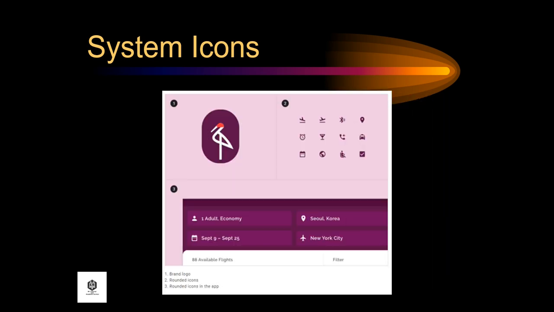This app uses rounded buttons and a line-drawn logo. Well, this image, look at the number 1, which is the brand logo. Number 2, the rounded icons. And number 3, rounded icons in the app.